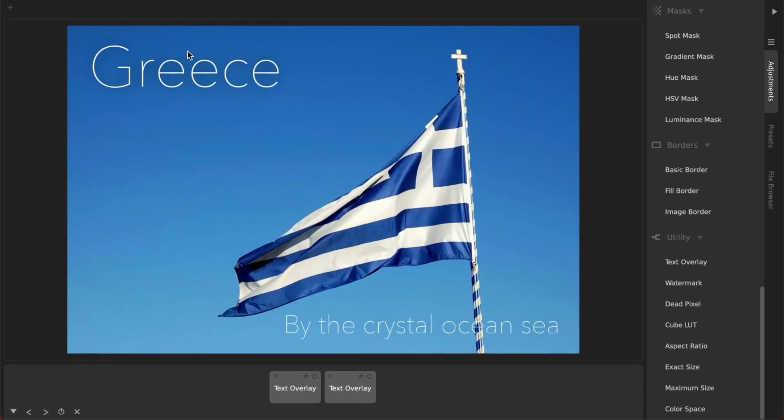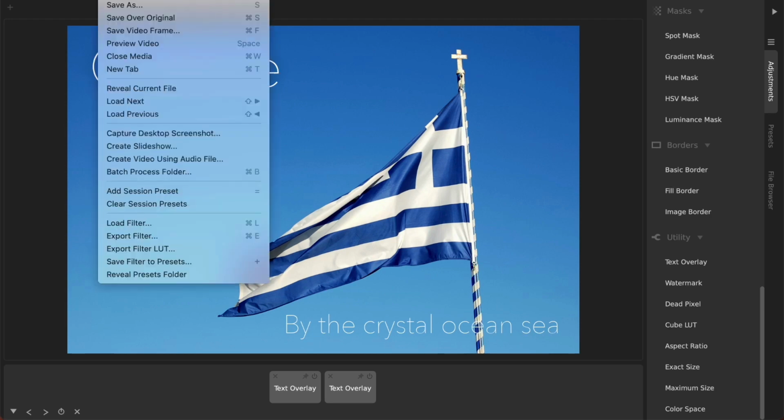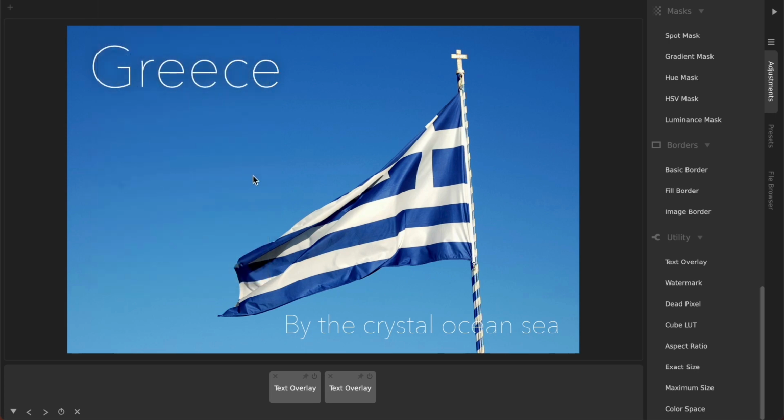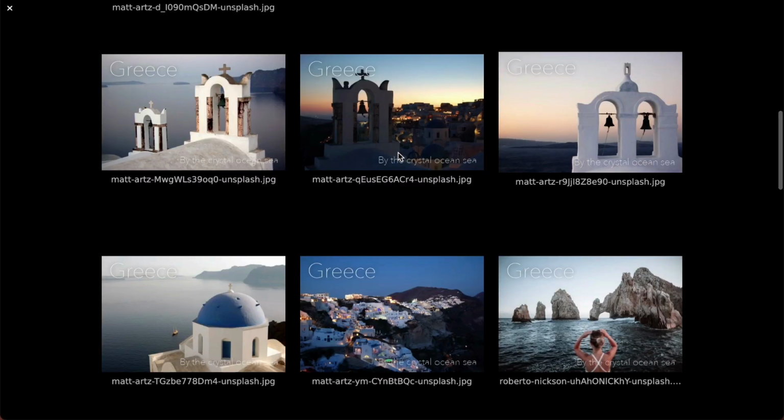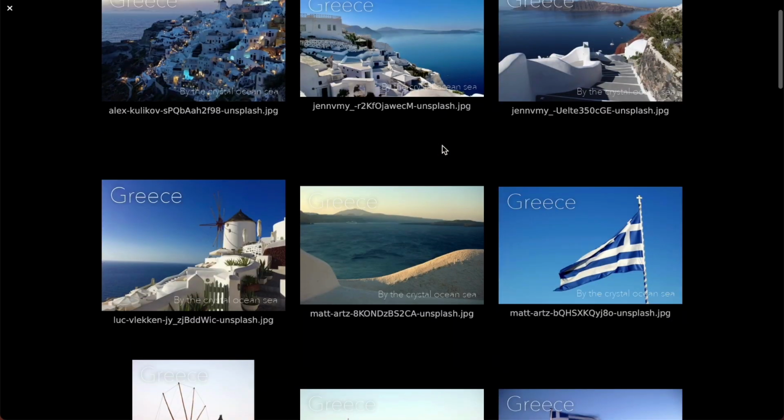And then if I want to batch process this, so I save out all my images with that, I can just come into File, and I can batch process the folder and choose the folder, and it will apply that text to each file in that folder. And again, also, if I hit Shift F, I can preview all the files in my current folder and see what this looks like with that text on each of those.